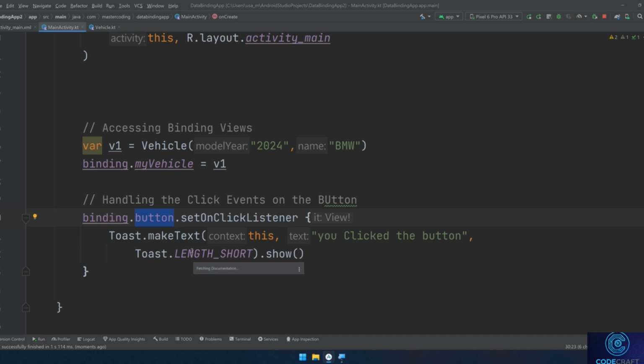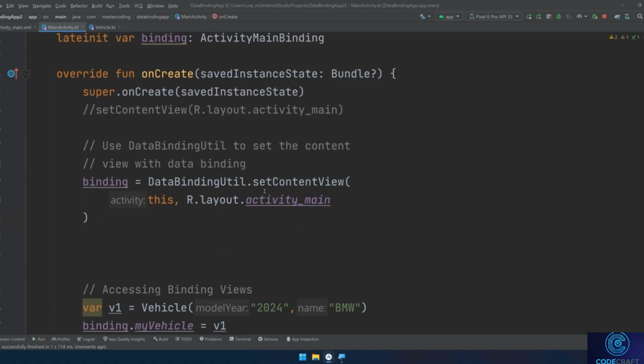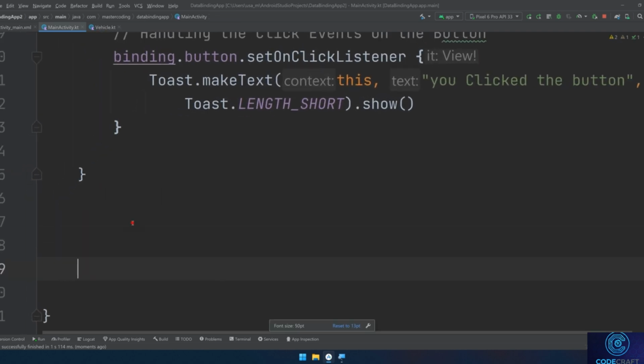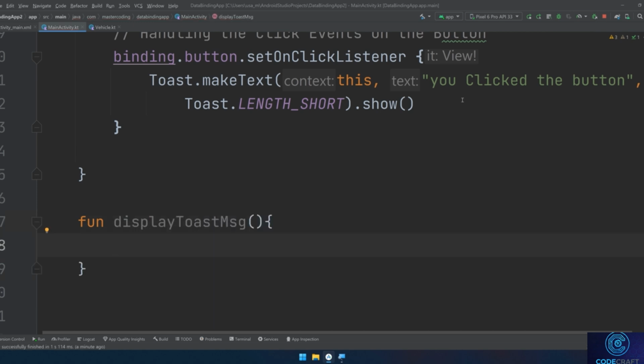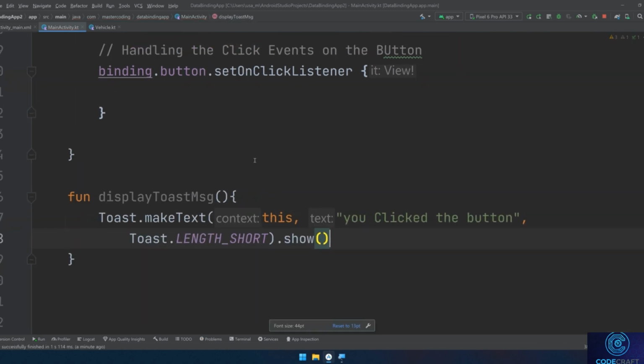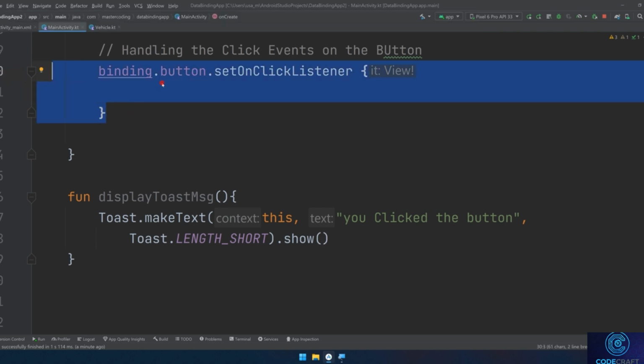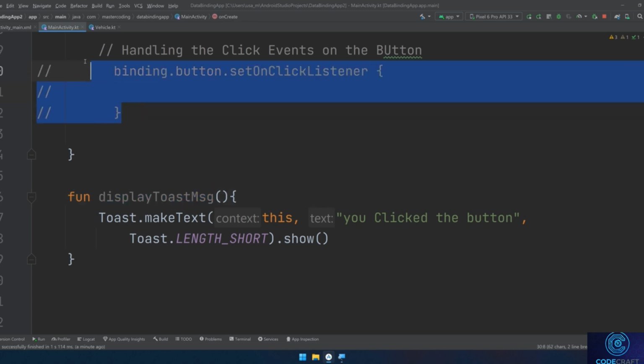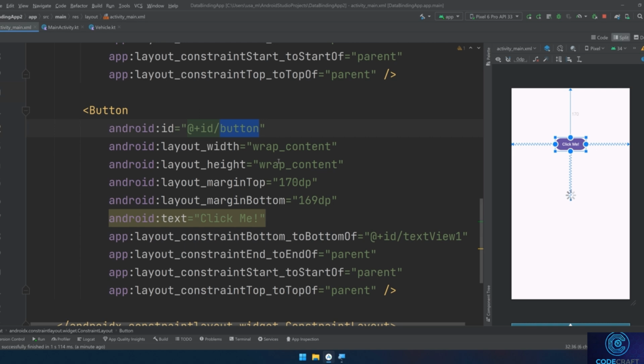There is another approach. I can create a new function outside the onCreate method. Here, function displayToastMessage. I will cut this to here, and instead of using this binding.button.setOnClickListener and call this method, I'm going to comment this and go back to the layout.